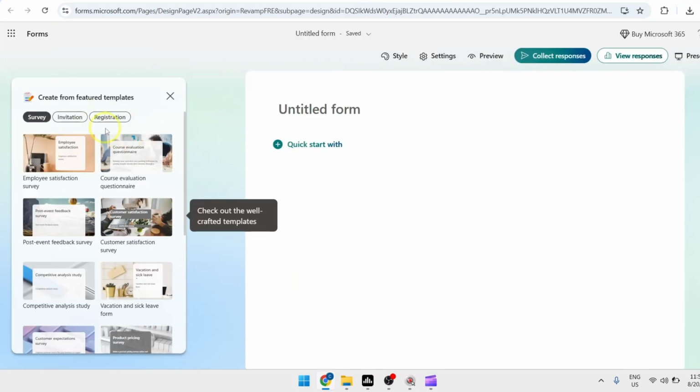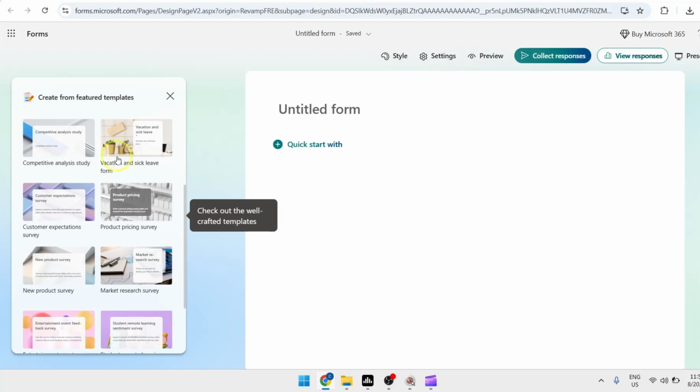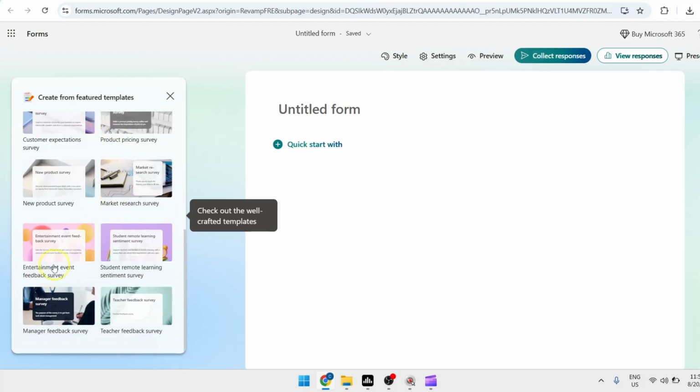And from the left panel, you can see here featured pre-made templates that you can choose from. They also have here this feedback survey template and also manager feedback survey template, teacher feedback survey. So you can choose from these pre-made templates depending on what your feedback form needs to make creating your forms much faster and easier. So in my case, I'm just going to pick this entertainment event feedback survey.